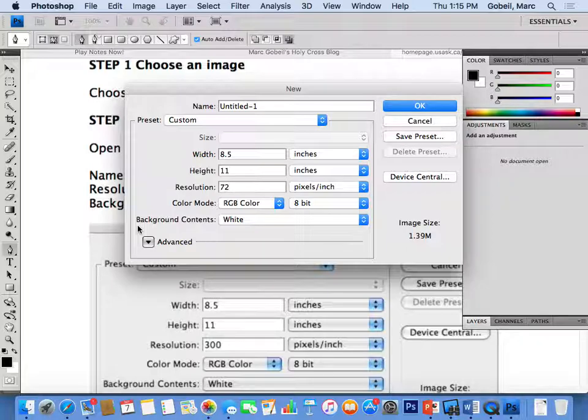So whereas I had it at 300, you'll see if you look at my image size, this is 1.39 megabytes at 72 resolution. If I had it at 300, it's now 24.1 megabytes. So that's a huge difference in how big and how much information is there. And we don't need that amount of information. So I'm going to keep it at 72.